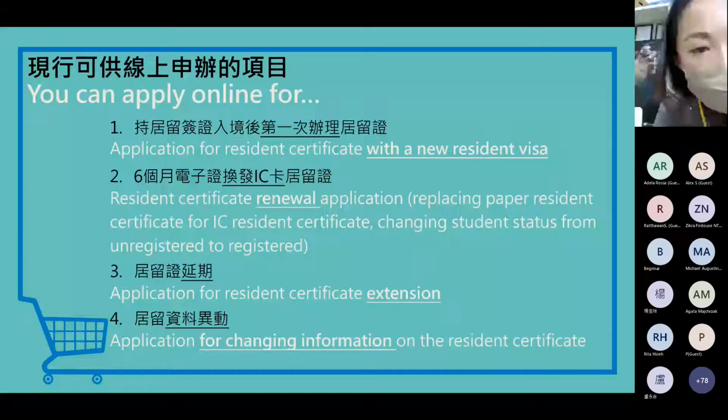And the other one is that, just as I mentioned, when you finish your registration, you will change your temporary A4 paper ARC to the real IC card. That's when you apply for this renewal one. And then there's extension for your ARC and also changing your information. You can also do that online.